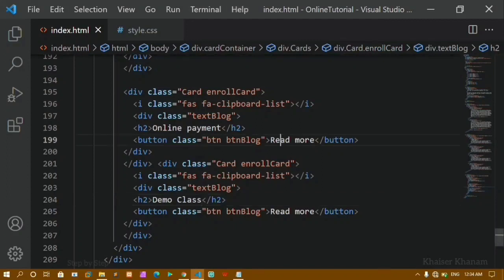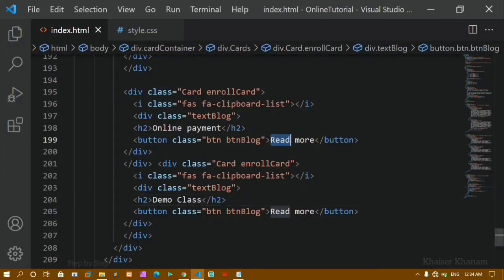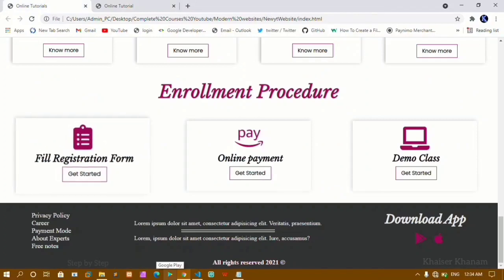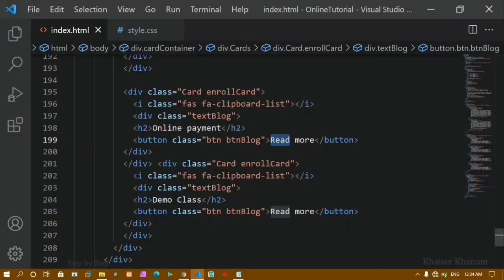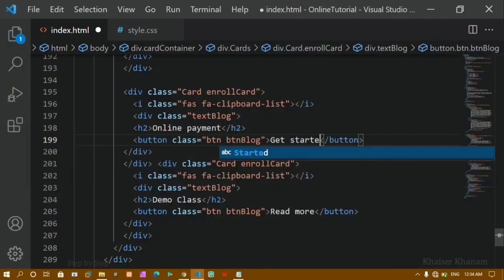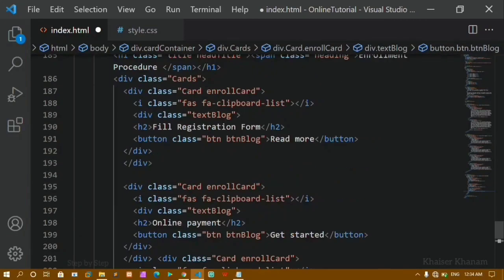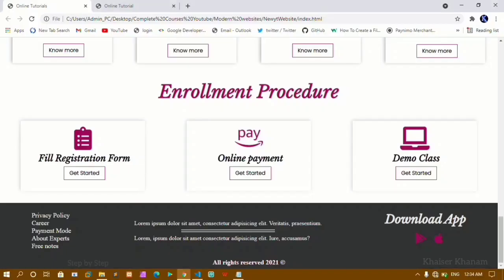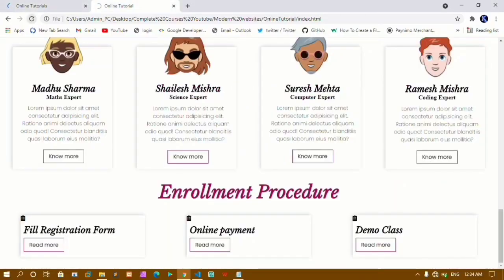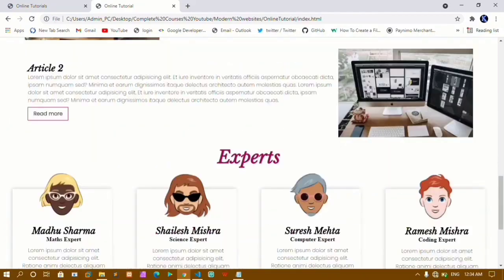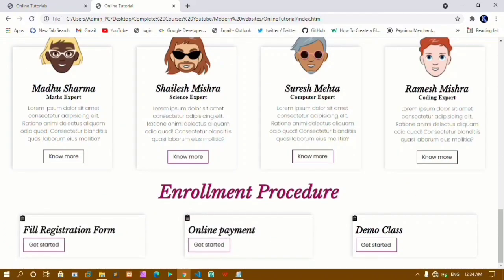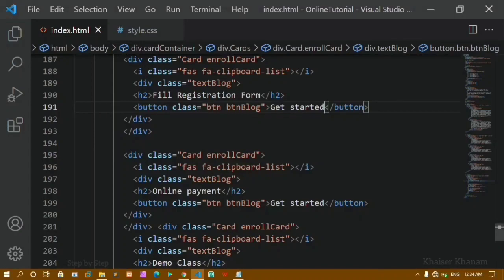Okay, before that, instead of read more, I have get started here. Instead of this one, I'm just going to write get started. I'll just copy this text from here, and here I'll be pasting that one, and also here I'll paste that one. I'll save this, and now if I just show you the output, here you can see I'm having these get started buttons. Here I have this heading, and now we are going to style these containers.